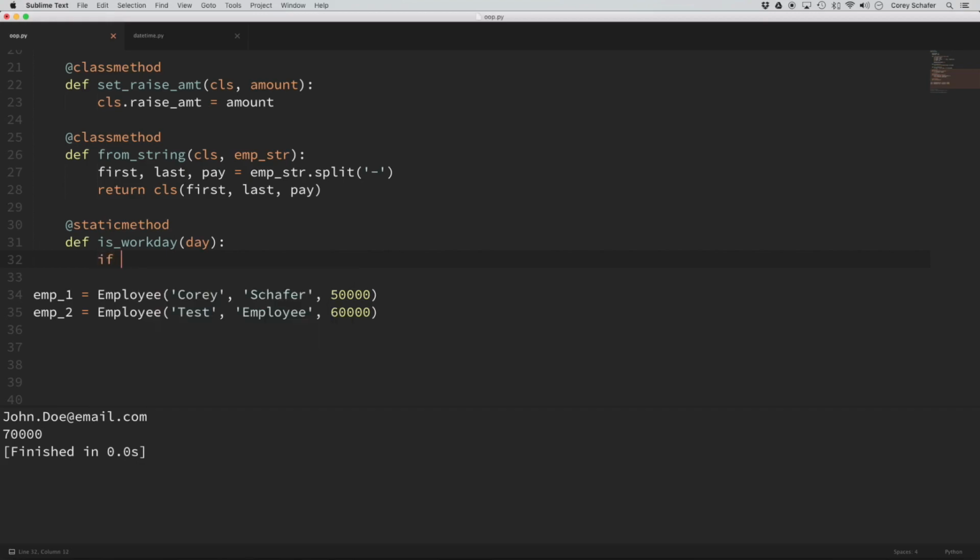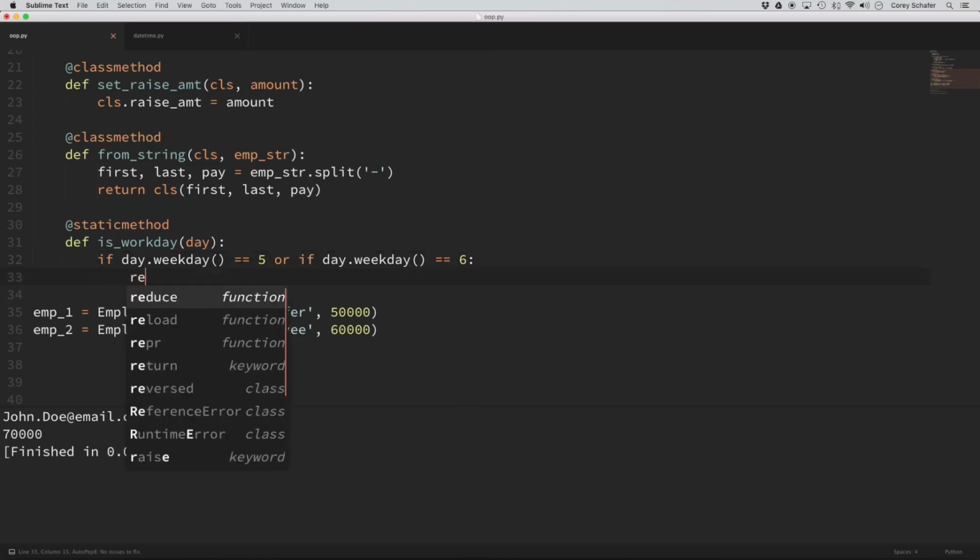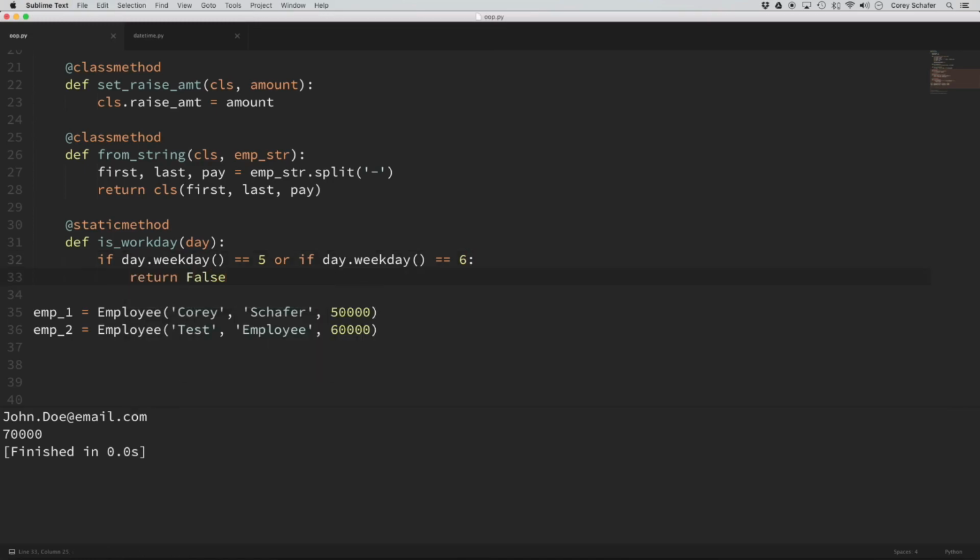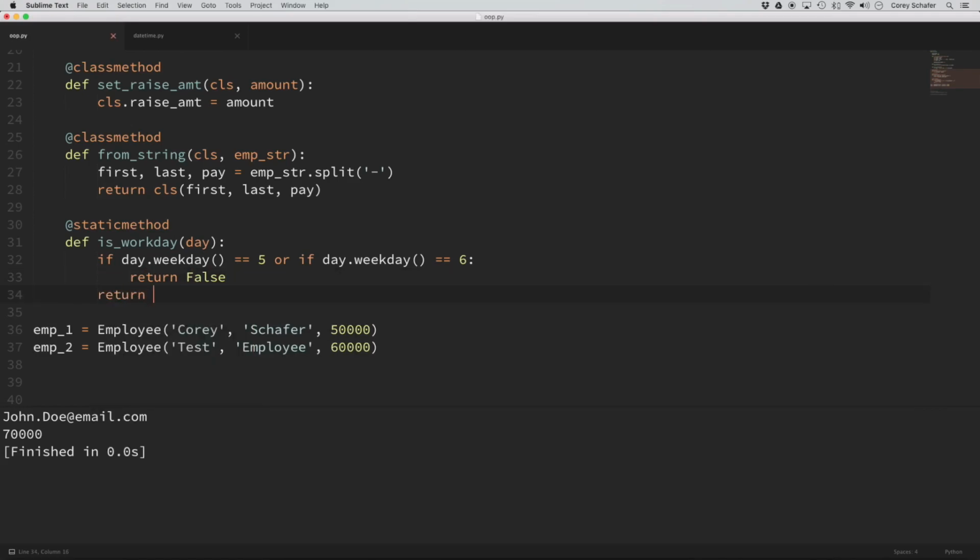So if I wanted to return whether this is a weekday, then I could just say day.weekday. If that is equal to 5, which is a Saturday, and I'm going to go ahead and just copy this line here and say, or if that day is equal to 6, which is a Sunday, then I'm going to return false. And if it doesn't hit that conditional, then it means that it's a weekday. So I'm just going to return true.